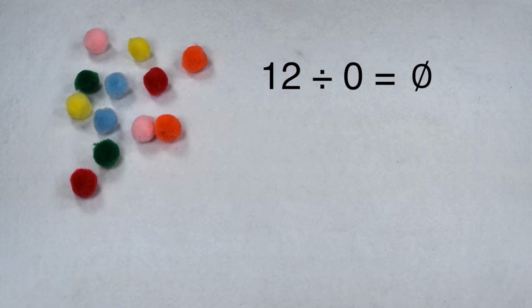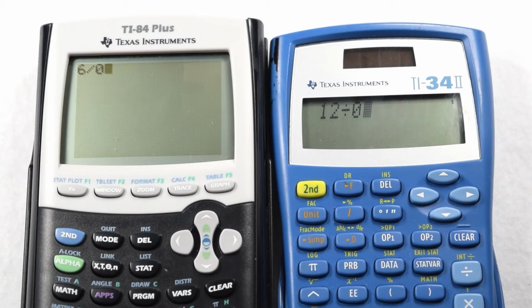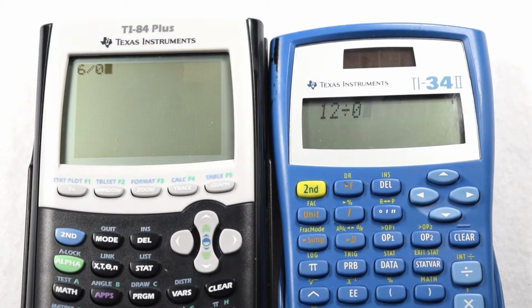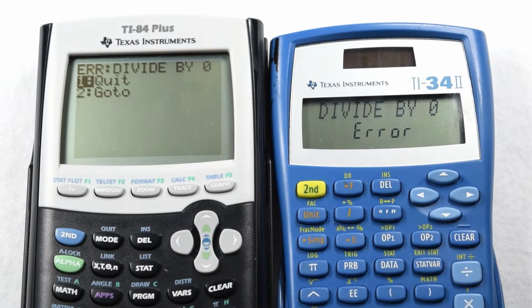It's going to come out to be an empty or null set because I don't actually have any groups to move my items to. Anytime we try to divide by 0, we're going to run into this problem. When 0 is our divisor, the result is an empty set or a null set. Calculators will often show this as an error in the display when you try to do it. It isn't that you made a typo, the problem is it's not mathematically possible to do this.